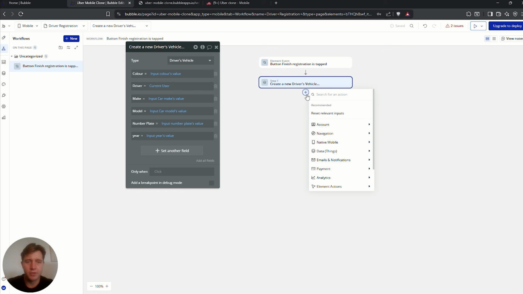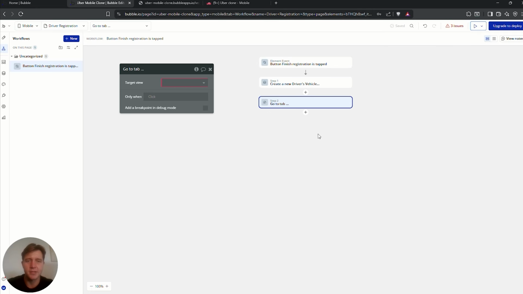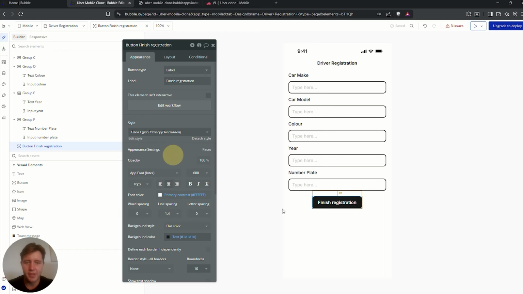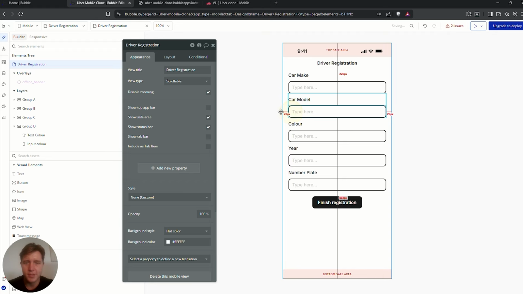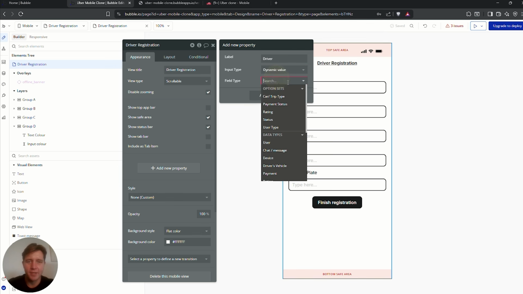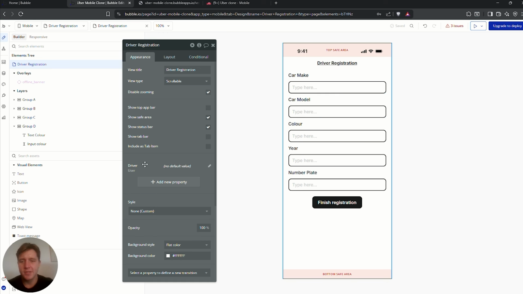And from there, we're going to want to redirect them to a tab. So we're going to say go to tab, but we haven't created that page just yet, so we're going to leave it blank for now. Cool, so now we have our driver registration. Last thing we need to do on this page is, just in case, we can add in a user type here. So we're going to add a new property. The label will be called driver, and we can say dynamic value, and this is going to be a user. So this is either the option.